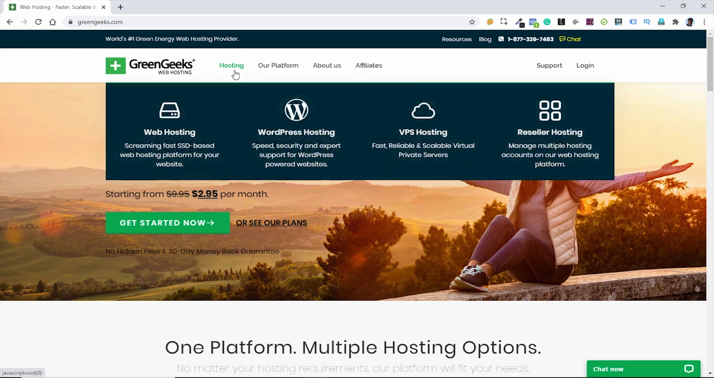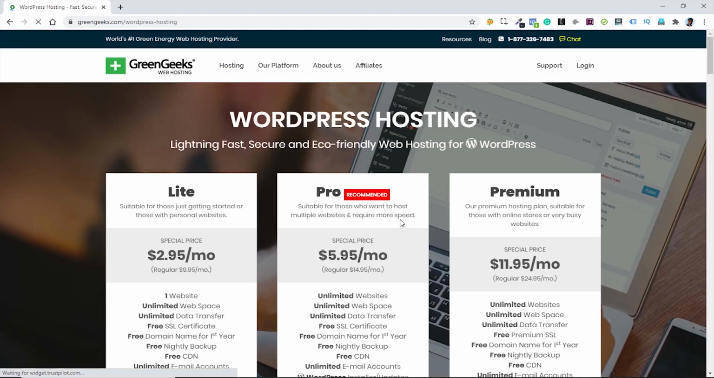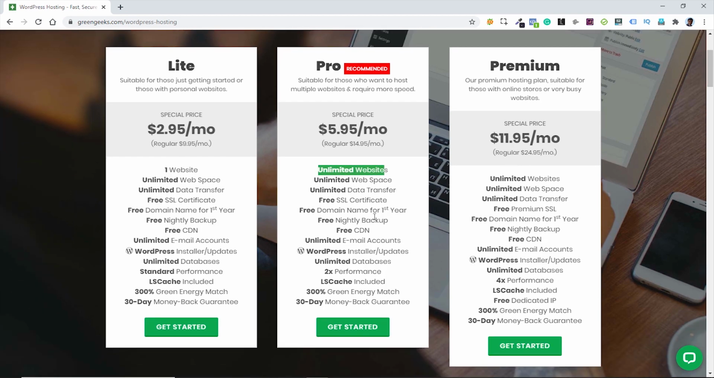Let's go to hosting and click on WordPress hosting. Now here you will find 3 plans: Lite, Pro and Premium. Lite plan starts at $2.95 and Pro starts at $5.95. I recommend you using the Pro plan, where you can actually host unlimited websites, unlimited web space, data transfer, free SSL, and you will get a free domain for the first year, which is a great deal.